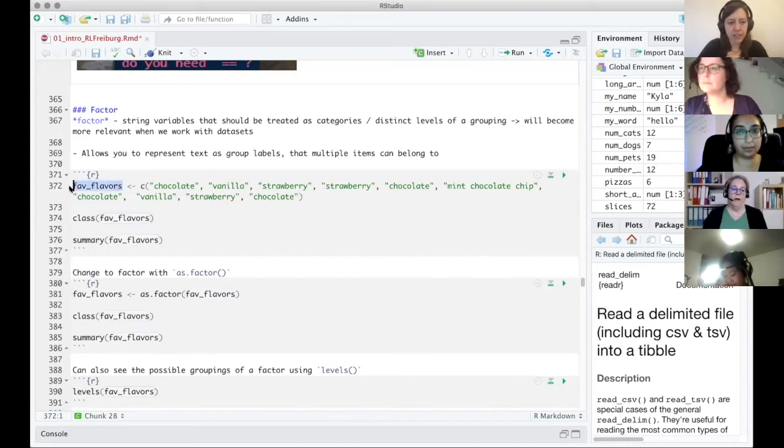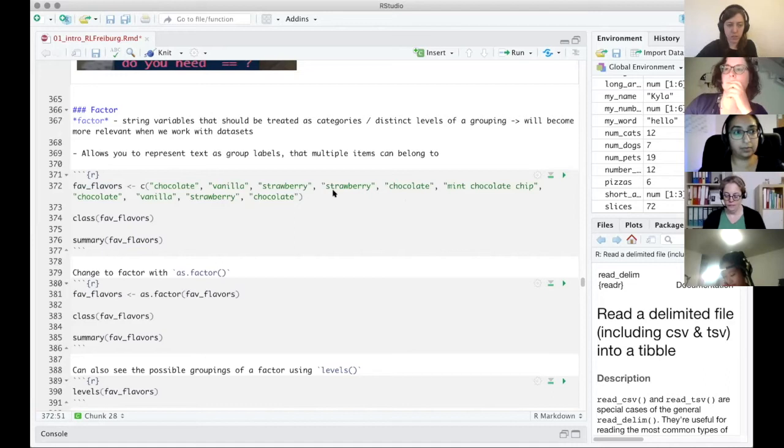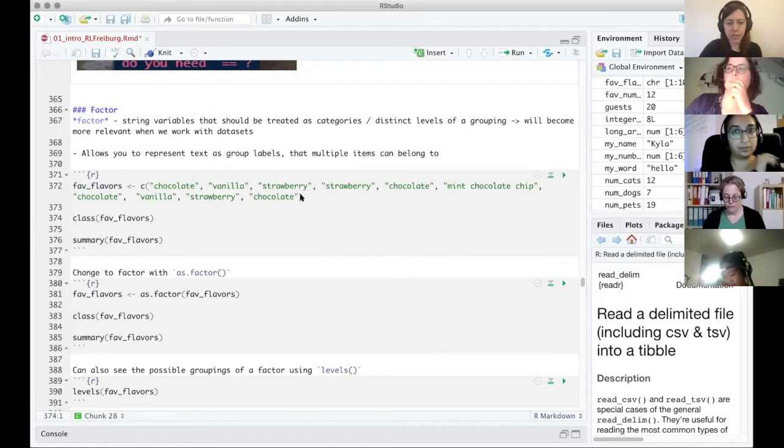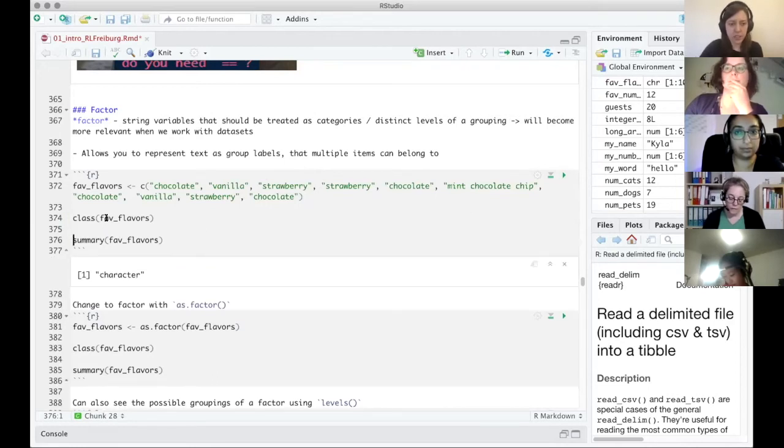Then I can have a vector called favorite flavors. This is a character vector. Before we made one with numbers, but this one I'm using text, so I want to use the quotation marks because I want it to be full of text. I write down what everyone's favorite flavor is. We have to run this line to make sure that this variable shows up in our environment, and we can look at it. It says we took the favorite flavors vector and interpreted it as character.